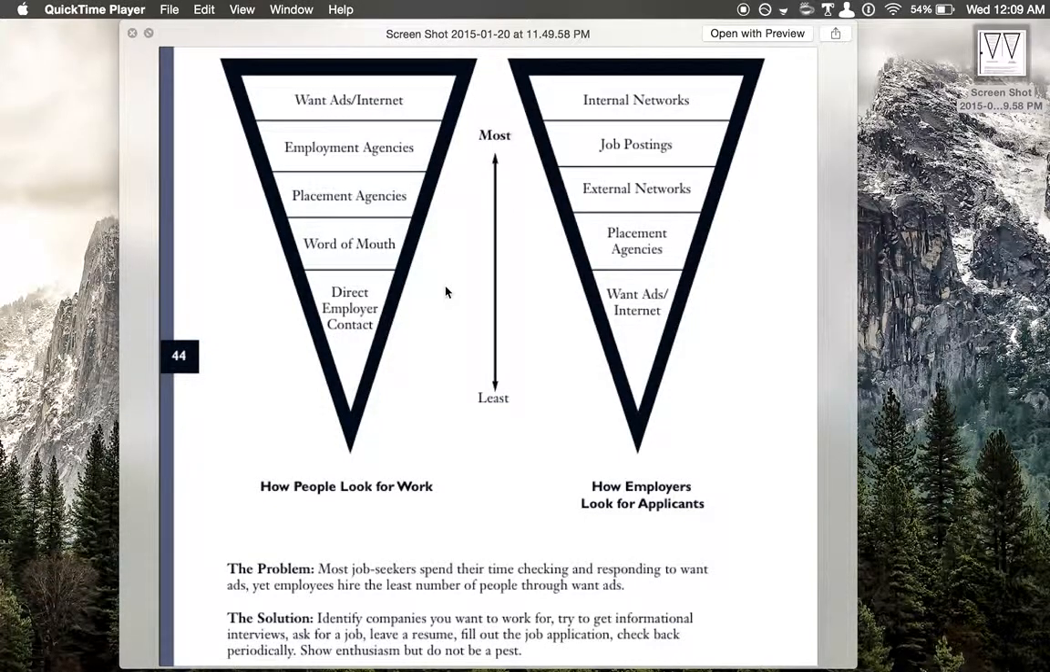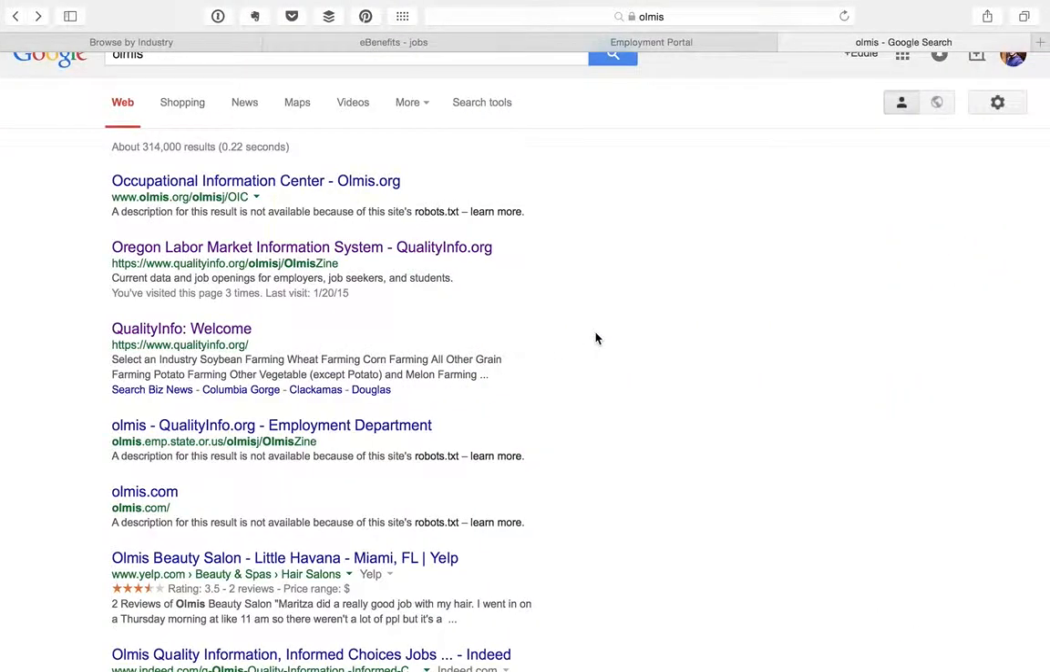Okay, so in the last slide, you saw how most of us spend our time using newspaper ads and employment agencies, and not much of our time using direct employer contact. Whereas if you look at how employers look for applicants, they get most of their applicants from internal networks and job postings. And very few of their applicants do they actually pull from newspaper ads and the internet. That's a big mismatch. So, how are we going to connect to the employers directly?